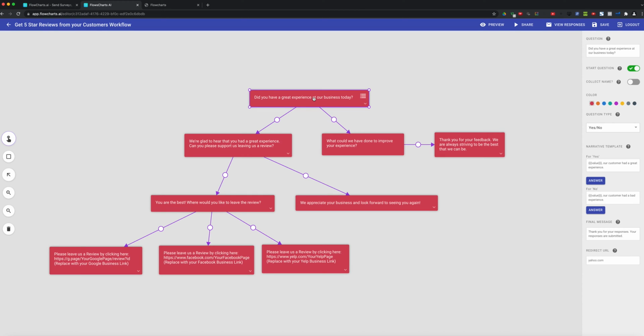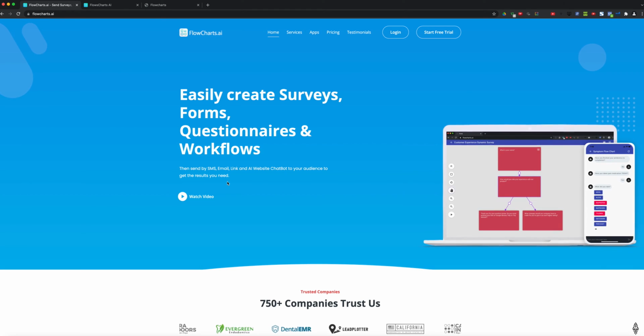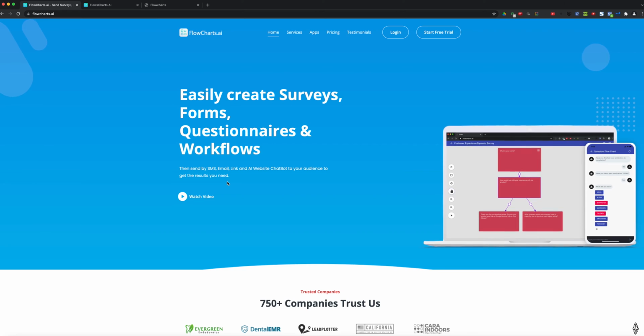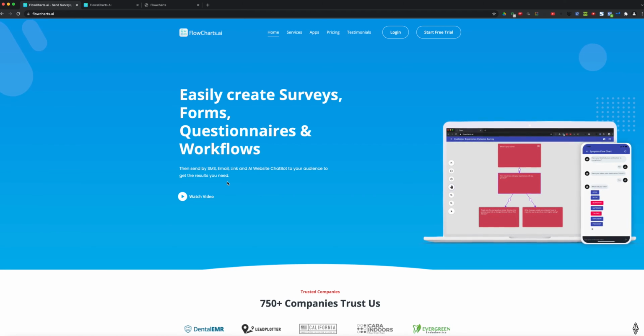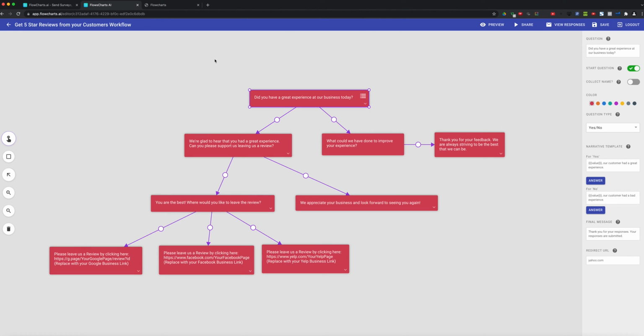In less than 2 minutes, I'm going to show you how FlowCharts.ai will help you easily create forms, questionnaires, surveys, workflows, and then be able to send them out through SMS, text messages, emails, links, QR codes, distribute them on your website, through a chatbot. Now let's dive in. As you can see, you can create your own funnel system.